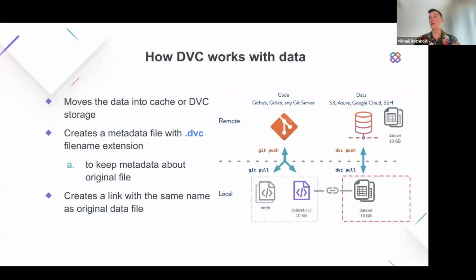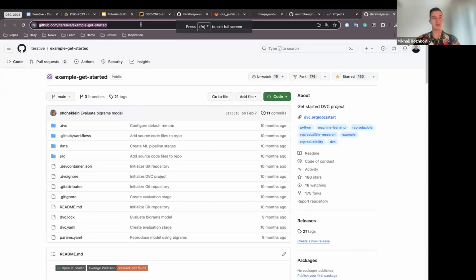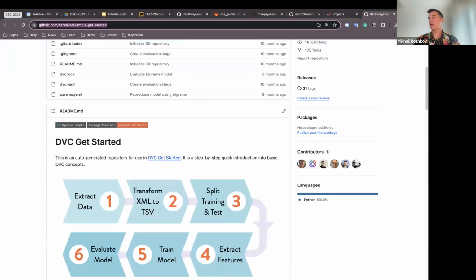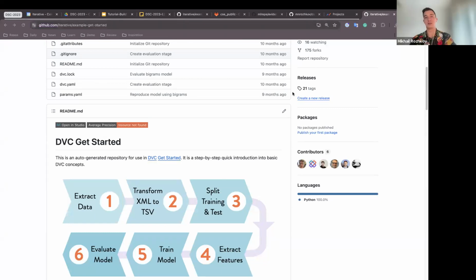Okay, actually, we can start with some kind of example just to make sure that this part is more or less clear for us. So what we can do, yeah, we can use this example. I share it to the chat. So this is a basic example for DVC, and we can start to use it for our projects.